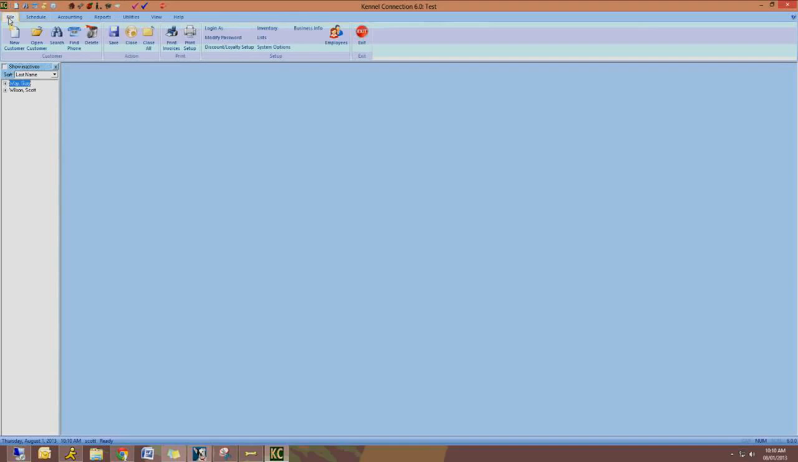If we click on the File tab and go over to the Setup section, we'll see that we have a nice icon here for our employee setup. Whenever new customers are setting up Kennel Connection, we always recommend that they start with the employee section and work their way backwards, going to business info, system options, lists, inventory, etc.